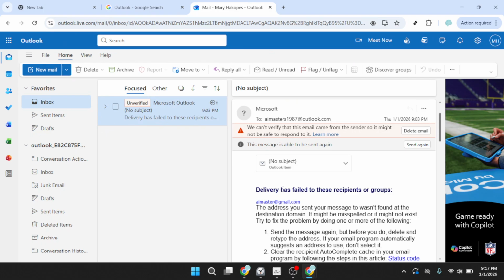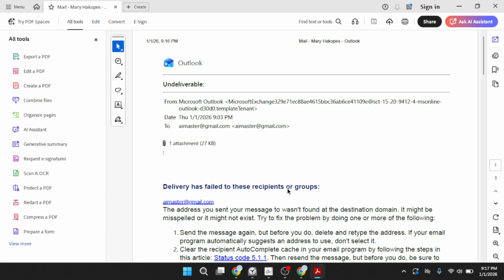Keep in mind, PDFs typically won't include attached files as separate items, and they won't preserve full email headers the way EML or MSG does.